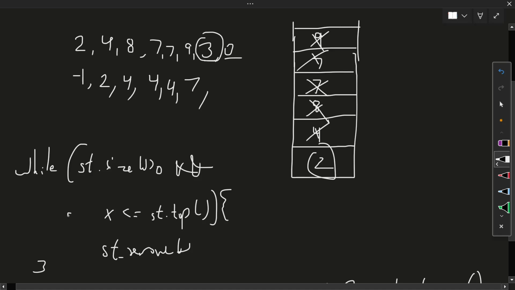Or for this, let's say ARR I, because we want to do this for every element. In this case it is 0. Now we have 3, so in the case of 0, 3 will pop out, 2 will pop out, and the left element is 0. So that's how.